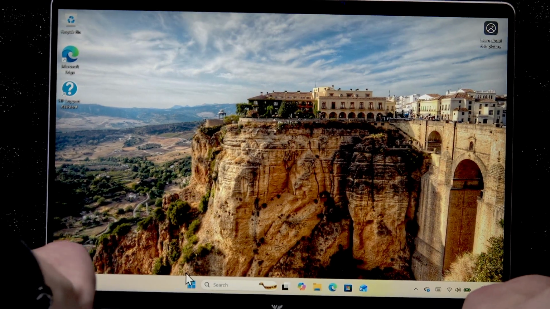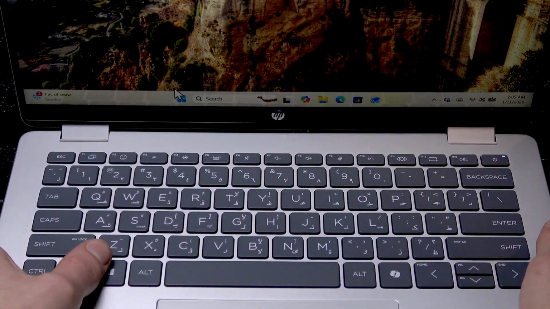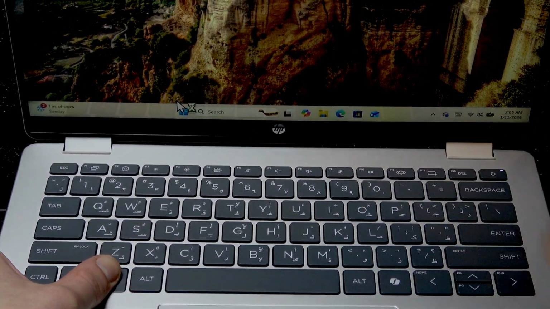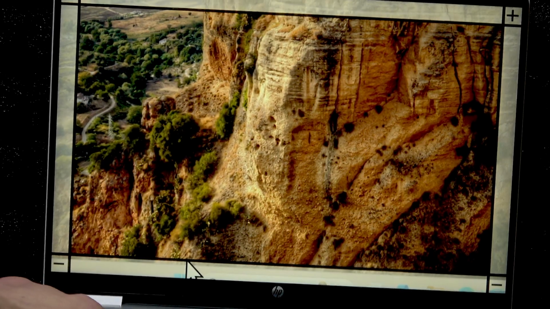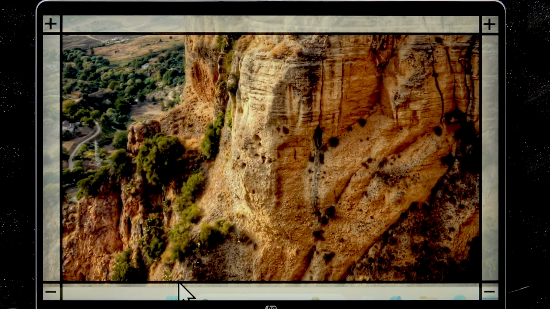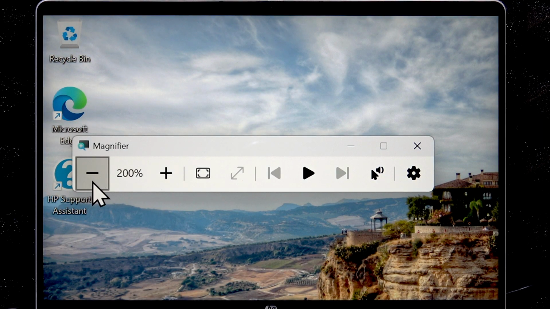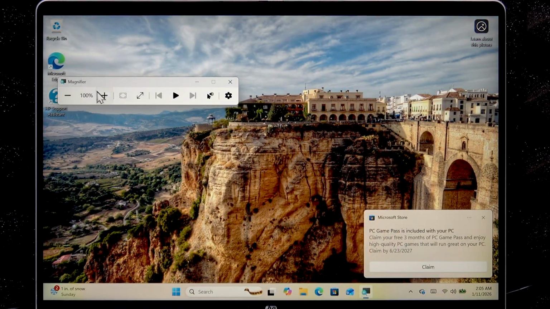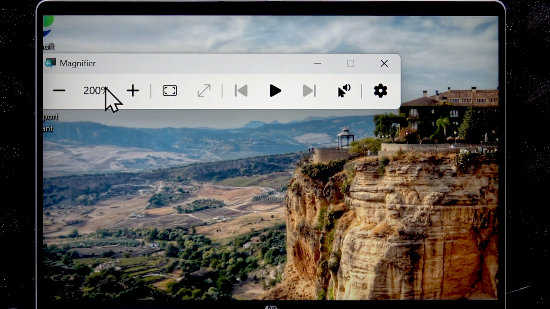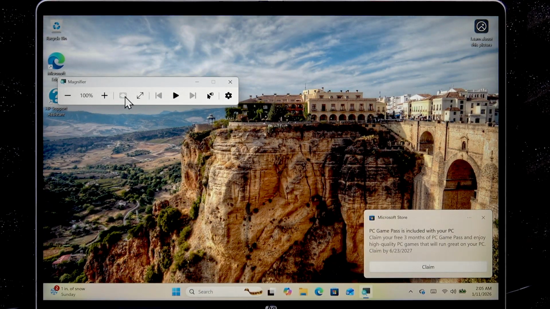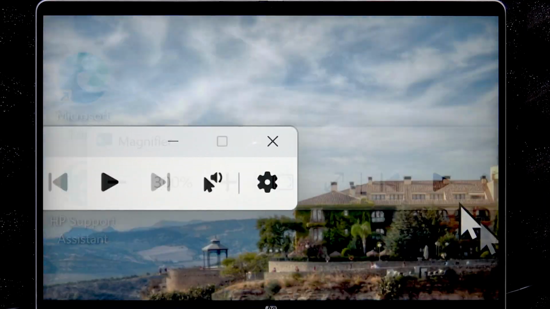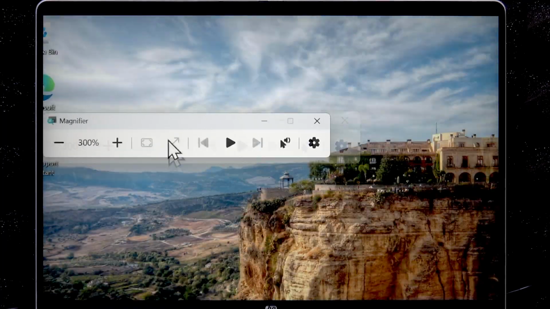To enable it, you can use a shortcut which consists of two keys, Windows and plus. Press these two buttons at the same time, and this will instantly enable zoom or magnifier on your laptop. Now, if you navigate to this toolbar, you'll be able to use it to increase or decrease the magnifier intensity using minus and plus icons. You can also reset the previous magnification of your magnifier using the next two icons right here.